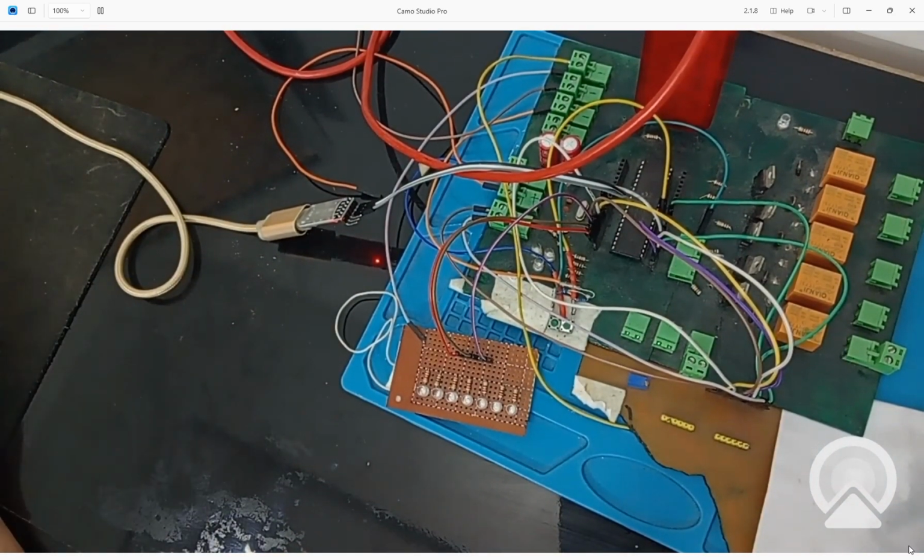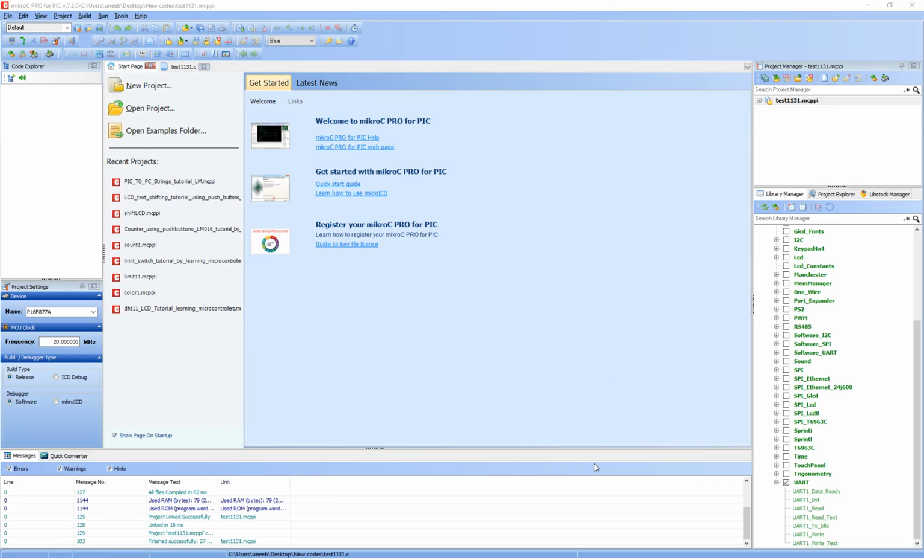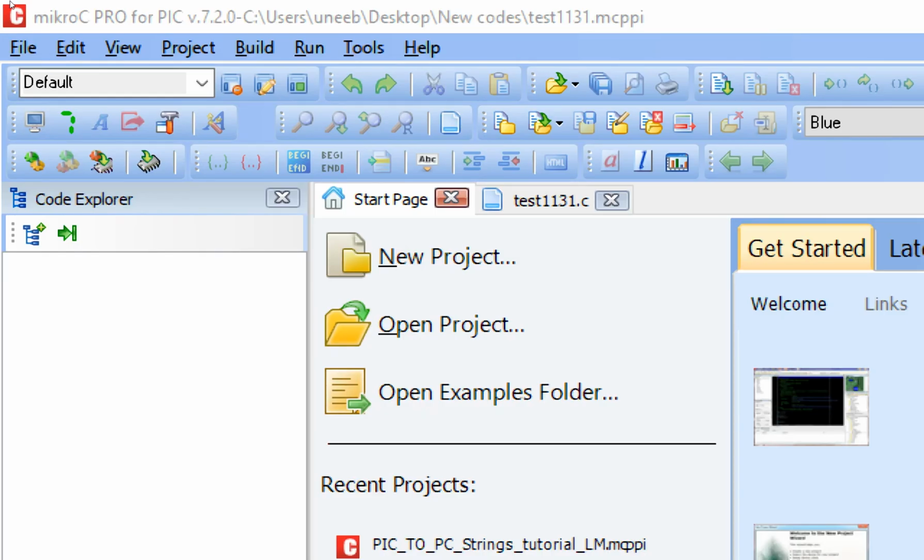So let's move on to mikroC for PIC so we can start with the programming. So guys, this is our mikroC for PIC. Let me zoom in so you guys can see better. As you can see, this is version 7.2.0. You can use a higher version as well. Higher is always better.